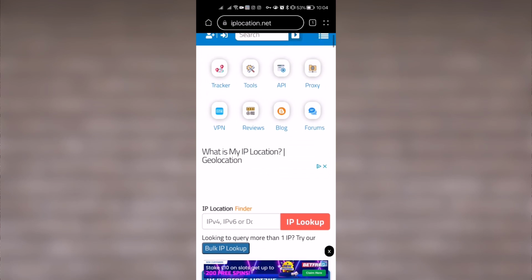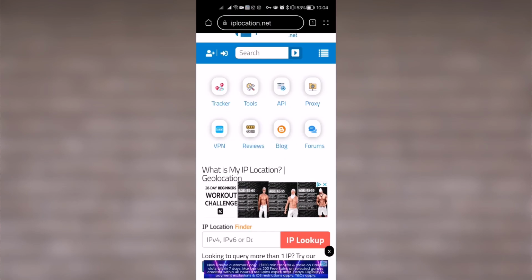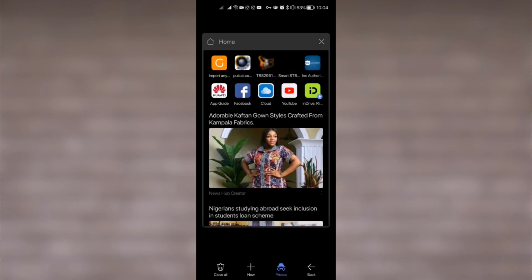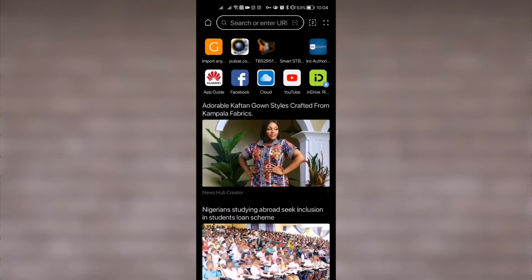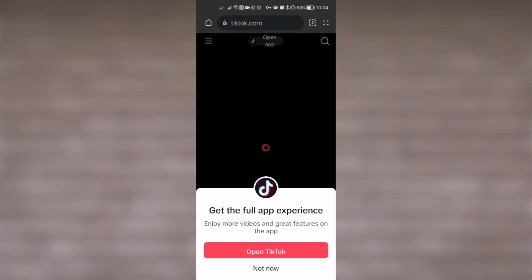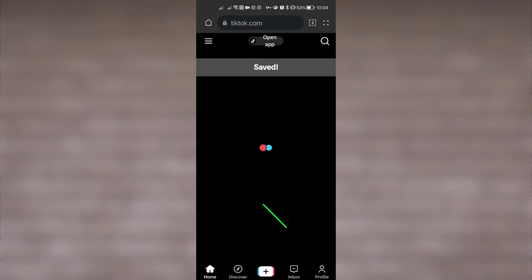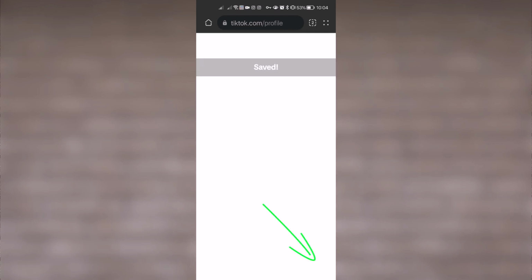The next thing you want to do is open a new tab in your browser and go to tiktok.com. I'm going to go to private mode because I already have a TikTok logged in. So I'm going to do tiktok.com, just search for it. It's going to load up TikTok. Once it loads up TikTok, click not now, accept, go to where it says profile, and click on it.